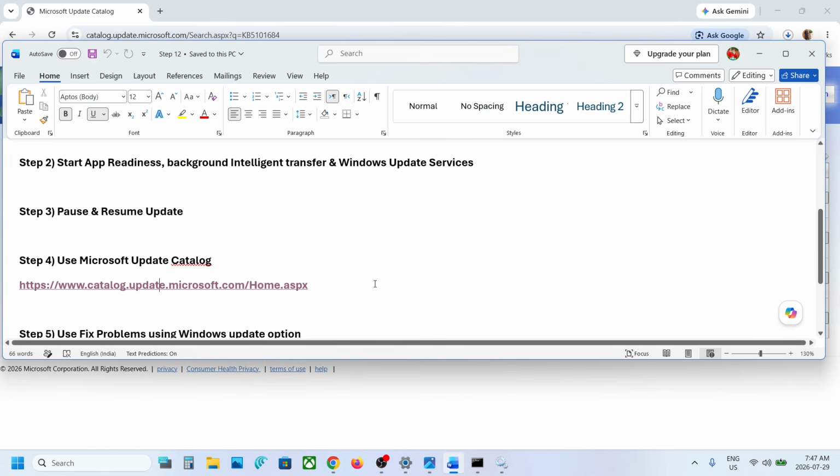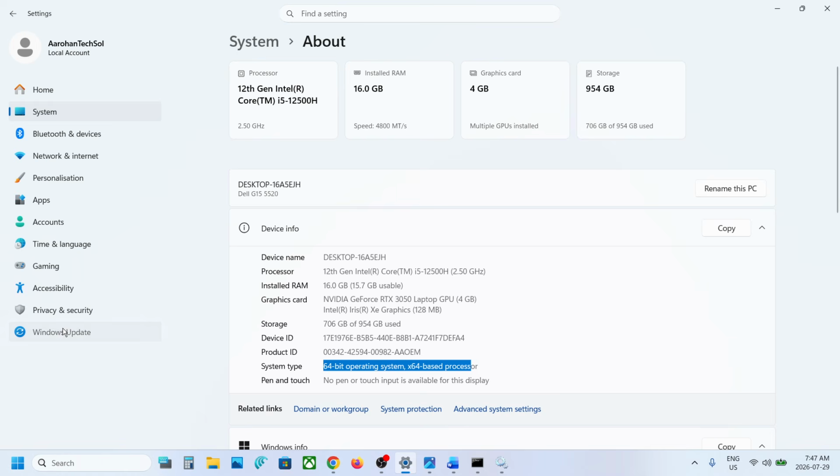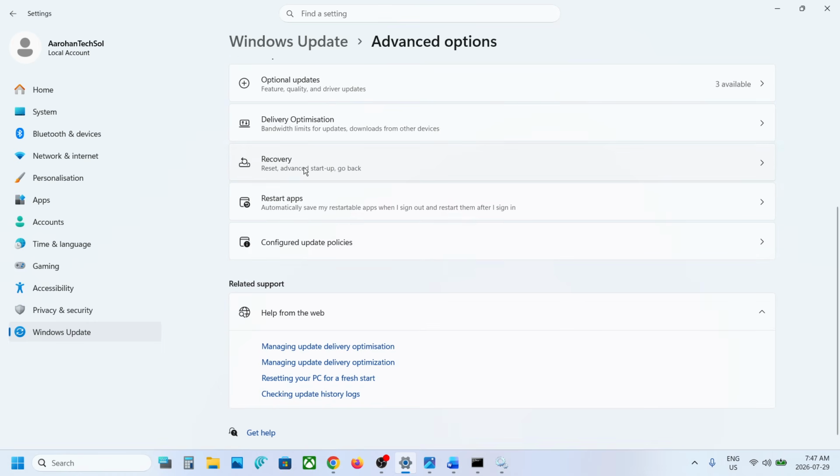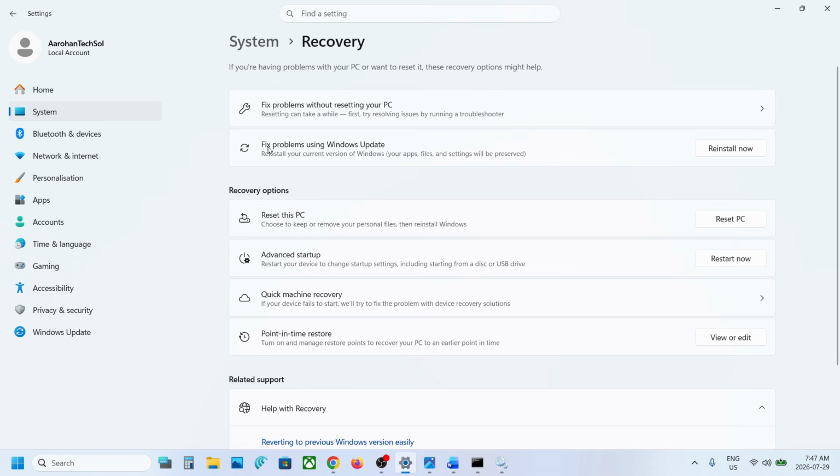Still not working. The next step is to open Windows settings, go to Windows Update, go to advanced option over here. Scroll down, go to recovery option. Here you can see fix problems using Windows Update. This will reinstall your current version of Windows. Your apps, files and settings will be preserved. So click on reinstall now. This process will take a long time. Once it is done, log into the computer and then you can check.